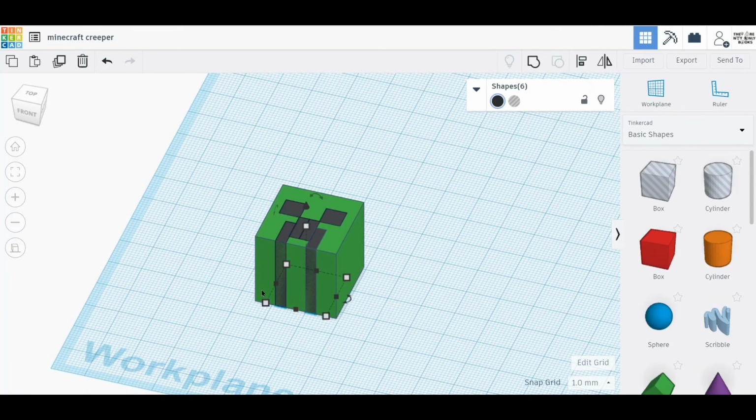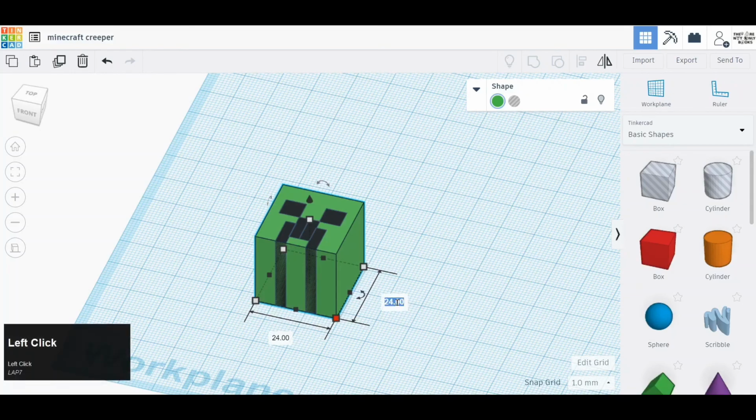To get rid of this weird thing, we're just going to make our cube just a little bit longer. We won't be able to see a difference, but this flashing should go away. Let's make it also 24.01. Now our Minecraft creeper looks much better.